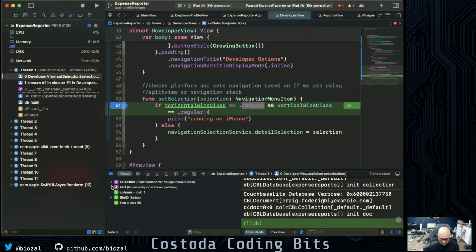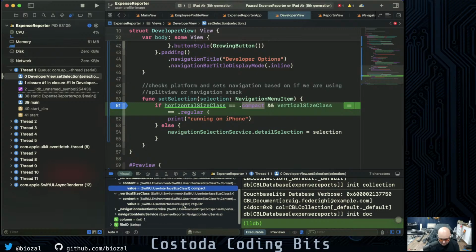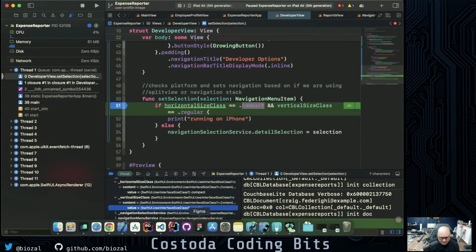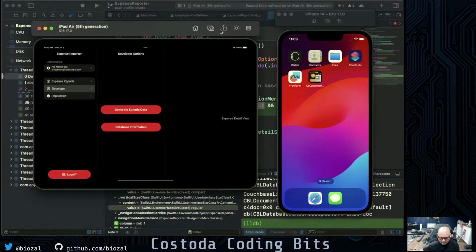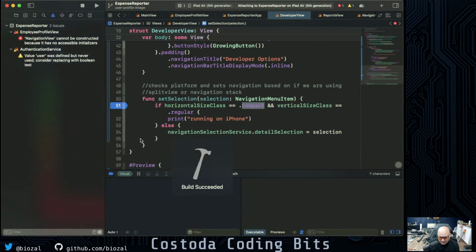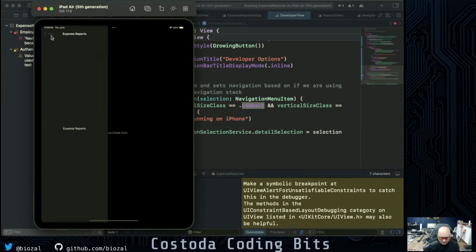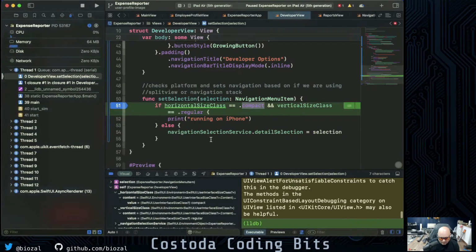So let's go see what those two values are. If we go to self, horizontal says it's what? Horizontal says it is compact. It's wrong. And its vertical size class is regular. That is so wrong. Let's just do this real quick. Run it again, see what it says. What does it think it is now? Compact and regular. That is so wrong.